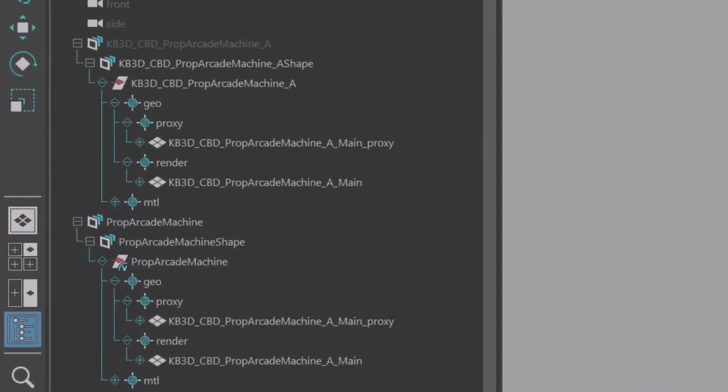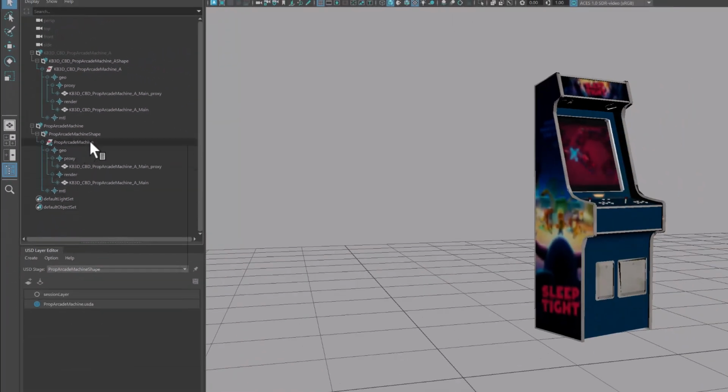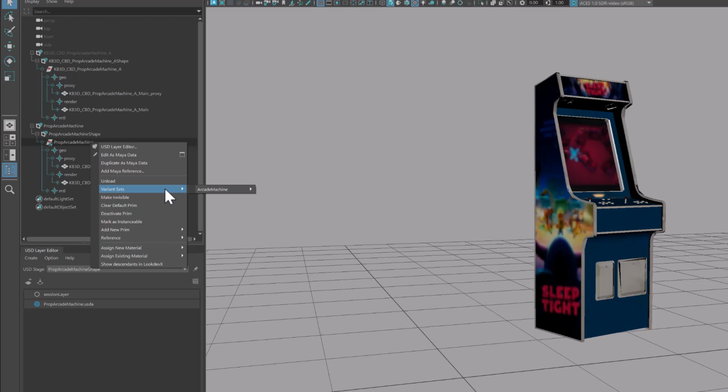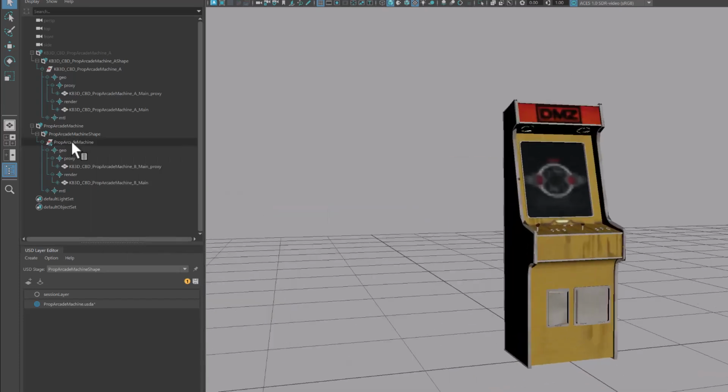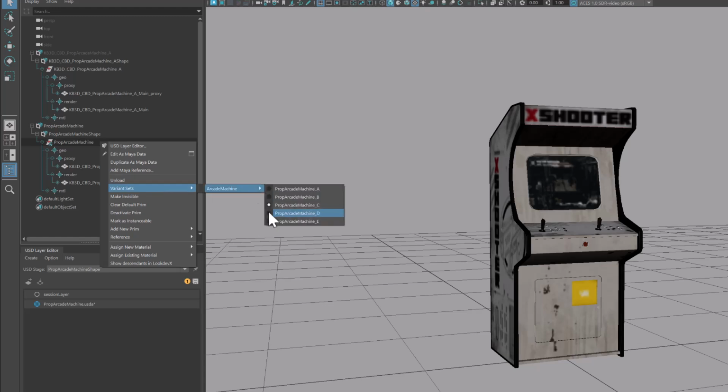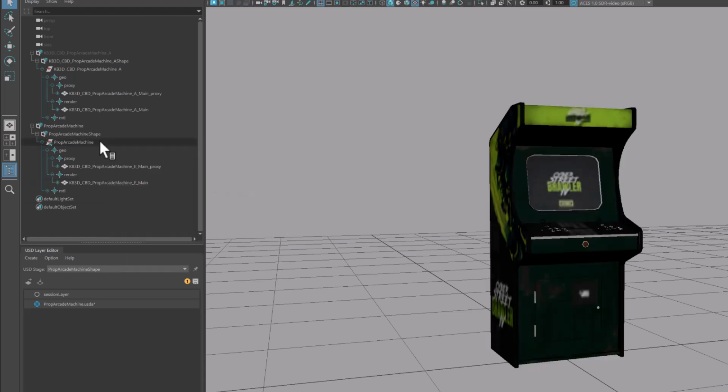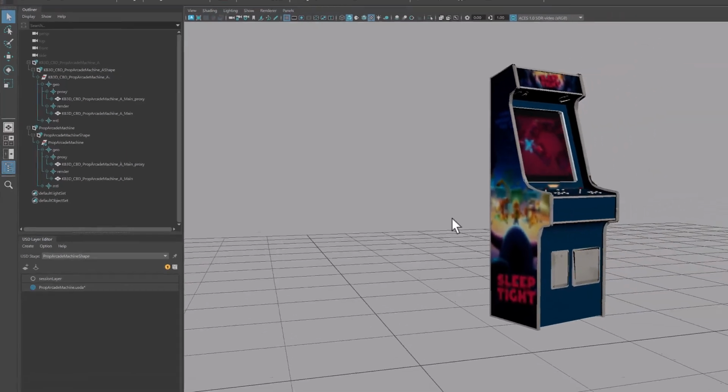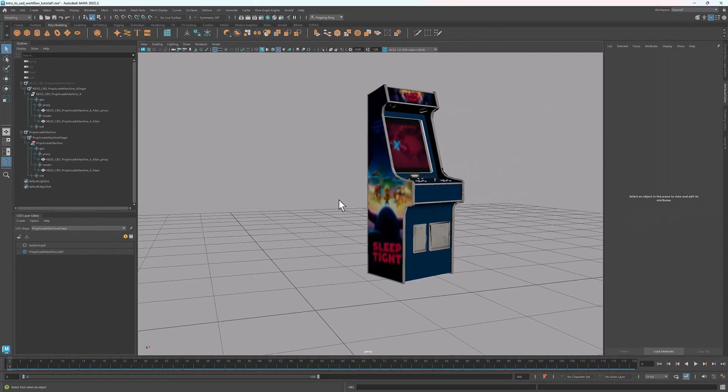But if I zoom in, you'll see here at the corner of the icon, there's the letter V, which the previous one doesn't have. This letter V indicates this prim is a variant set. If I right-click, go to Variant Set, you see there's a variant set named Arcade Machine, which has 5 variants. We can easily switch between the variants here.